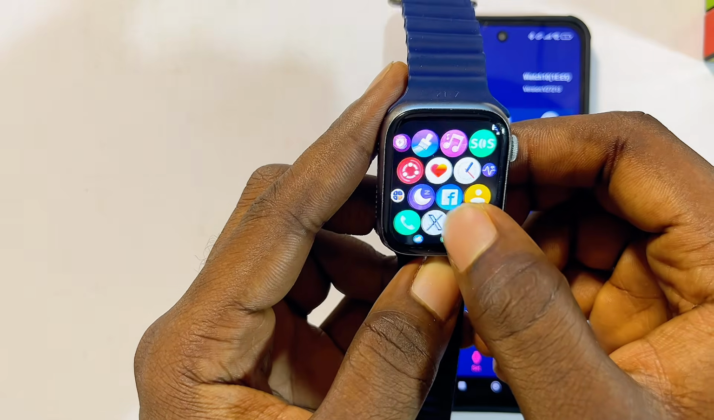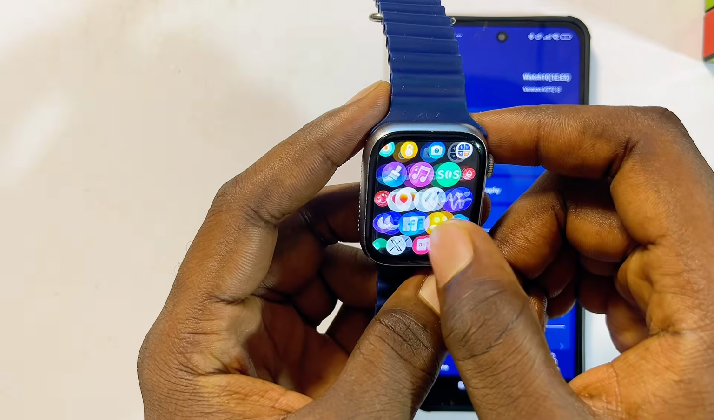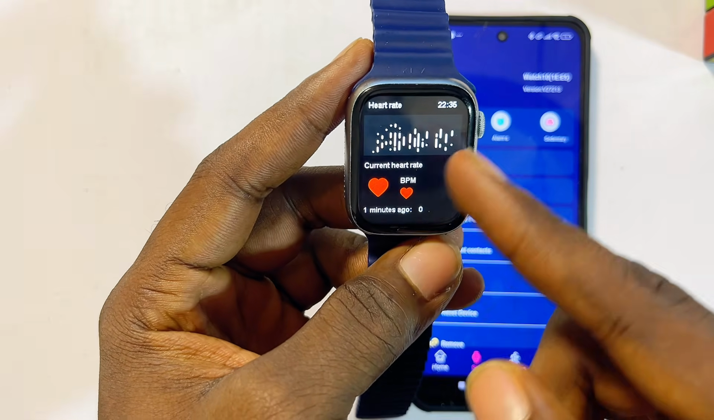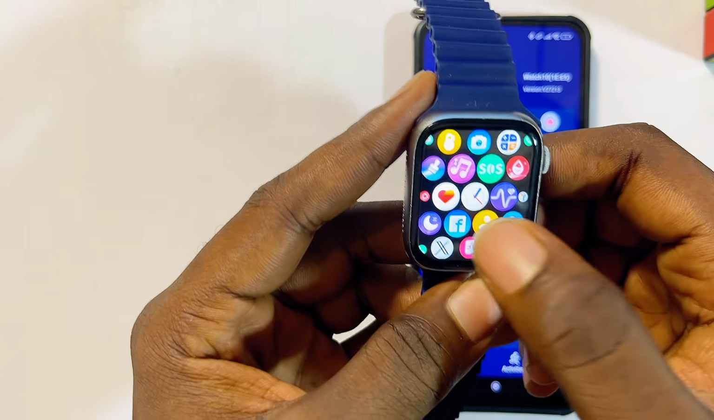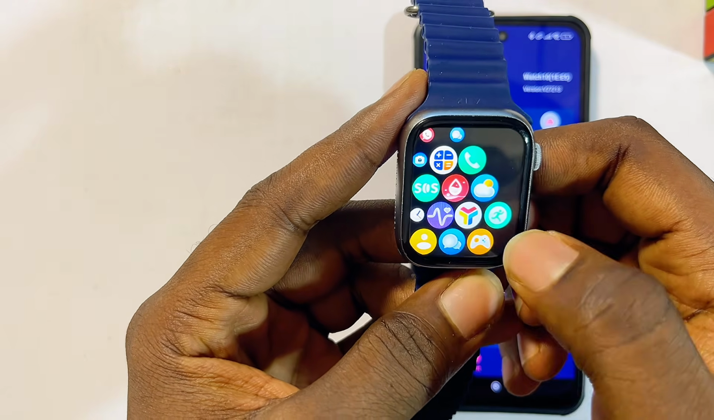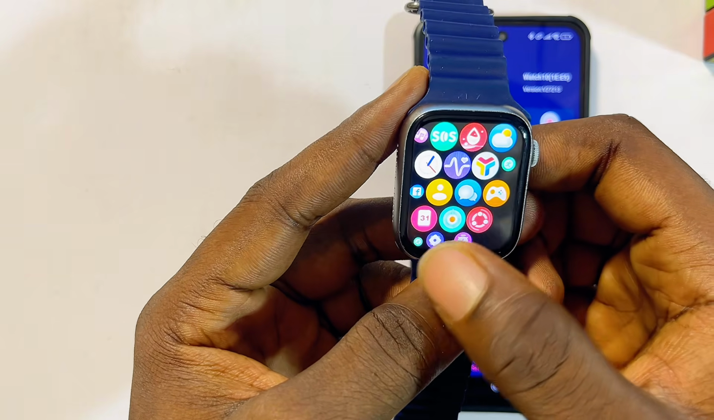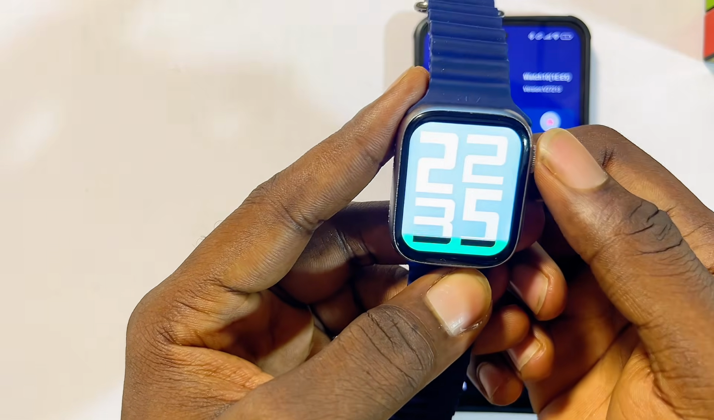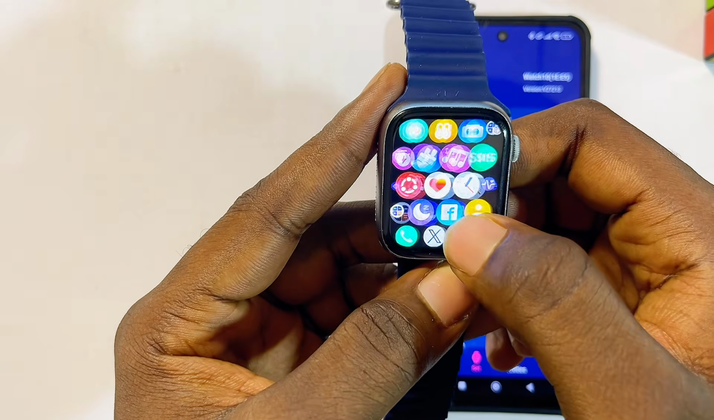So if you go over here, there is the option for you to control the music playback. If you come over here, we have the heart rate monitoring that helps you to monitor your heart rate as well. The smartwatch also comes with certain default apps like the Facebook app and the WhatsApp app, just for you to be able to receive messages and organize your messages when you receive maybe WhatsApp messages and then Facebook messages. All of these things are just going to be organized in the different applications we have over here.